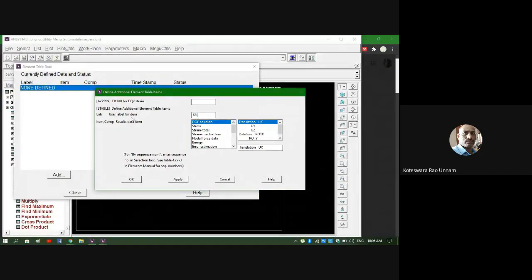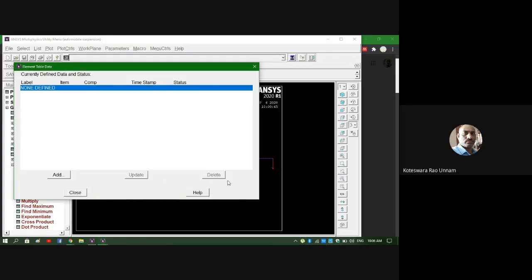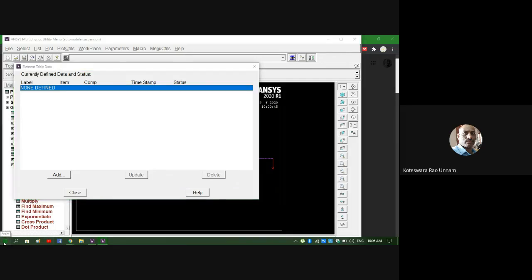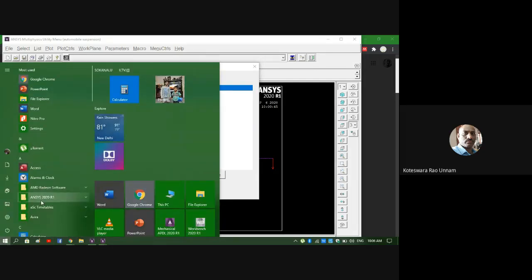So therefore for the first node I'll give the label as SFI. Then I need to use the sequence number. Then I have to use this one here, SMISC. Okay, so I'll show you the document first, then we'll see that. What are the numbers you need to follow, all those things.